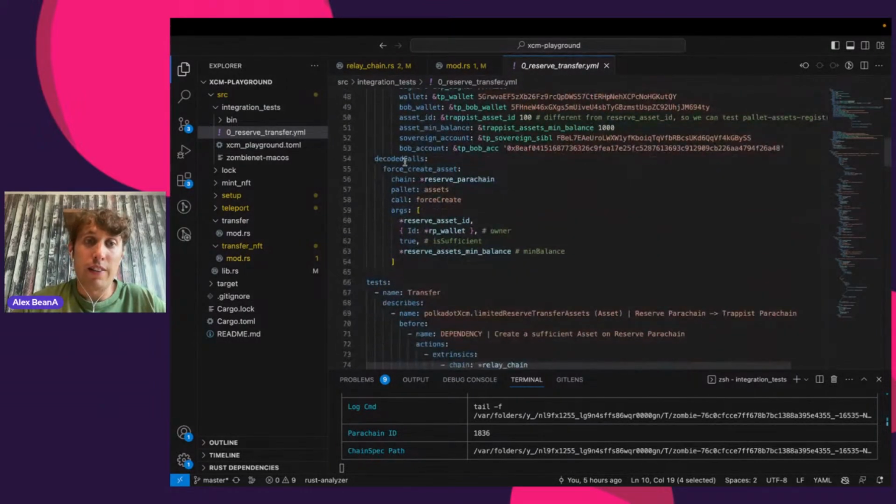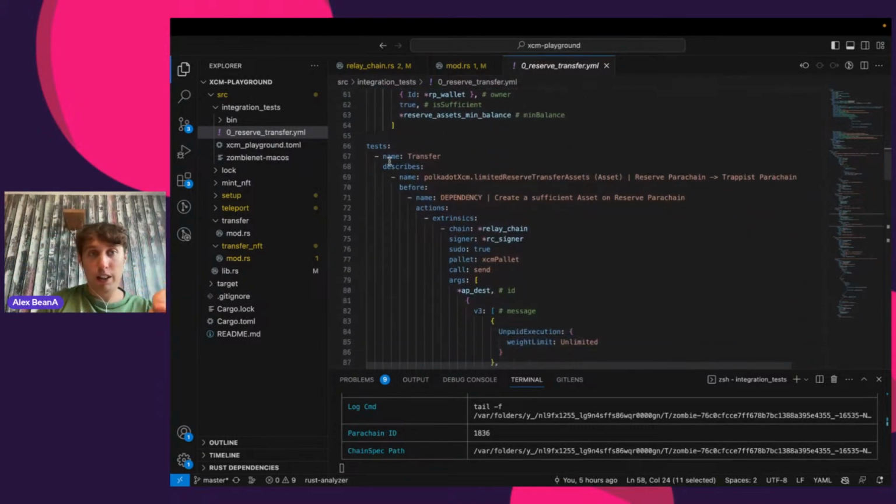And then here we have the encoded calls. This is a call that we are going to put in an XCM instruction to execute in another chain. In that case, it's the force create. Let's see one example here of the test. We are going to execute this in the relay chain. First of all, we are going to create a sufficient asset on the statemine parachain. So we are going to send an XCM from the relay chain to the statemine parachain to create an asset.